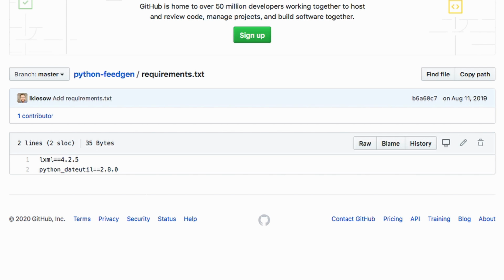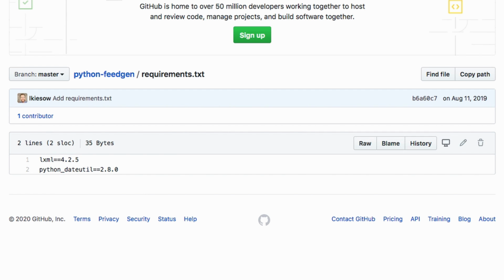Why do we need to check the dependencies? Because if the project is abandoned, but you want to use it anyway, you will need to deal with the dependencies. But in this case, it's only two, and it's LXML and Python dateutil, which are pretty popular.